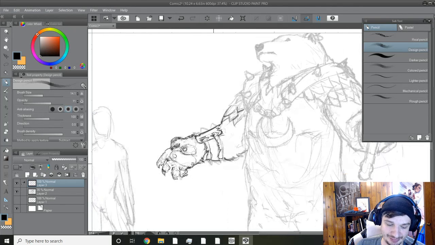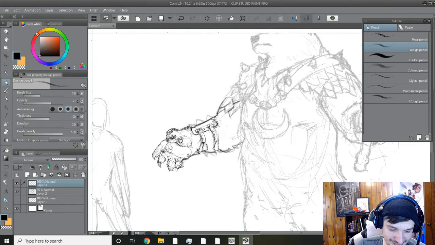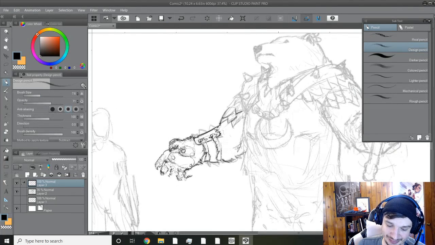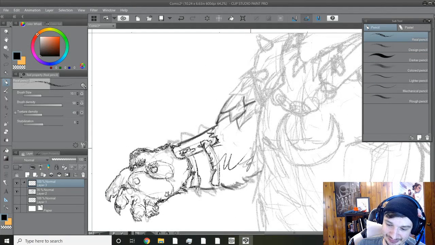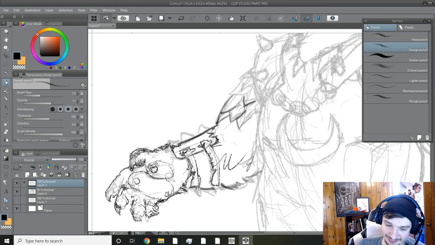What I'm not really happy about is that I can't really shrink this much more. Alright, well, that'll have to work, I guess. This one is just too textured. I can't use that. So it's gonna have to be design pencil.